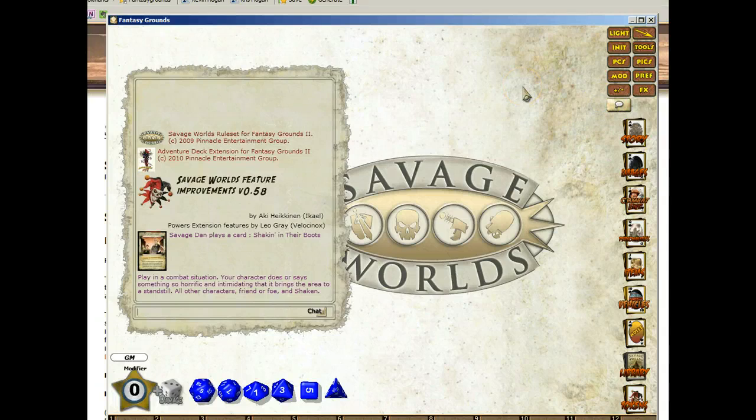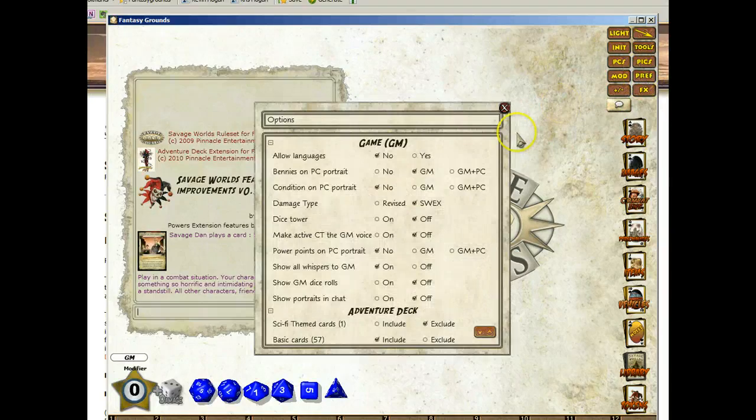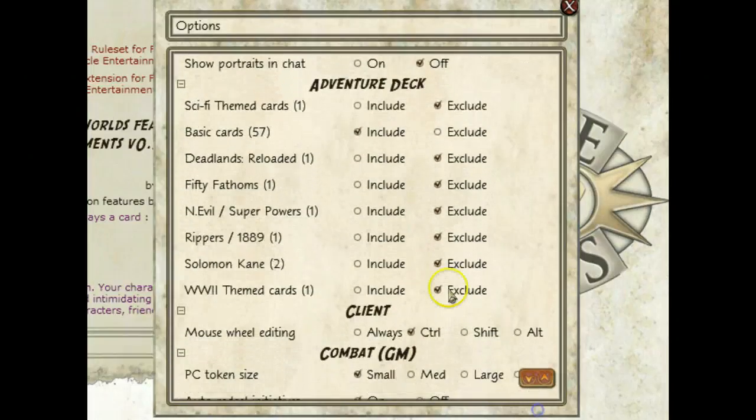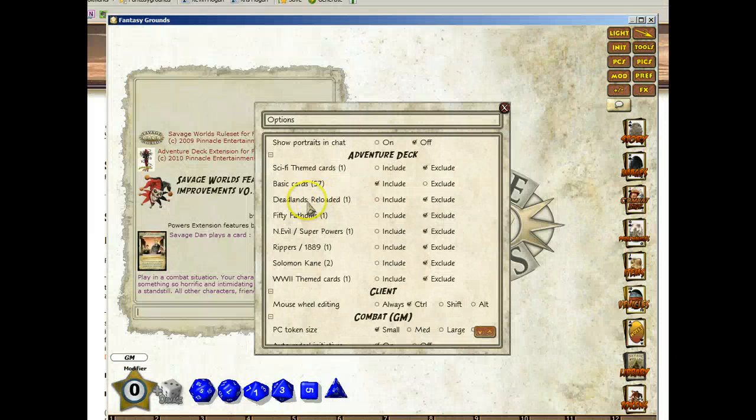One other thing you might be interested in doing with the adventure deck is it does have some preferences and options. So if you click on the preference button and we scroll down to adventure deck, you'll see that we can include or exclude certain cards, since some cards are designed for specific rules, such as Deadlands Reloaded. If we're not playing a Deadlands game, we can exclude those cards so that they don't come up, or include them if we want them to be available because we are playing a Deadlands game.